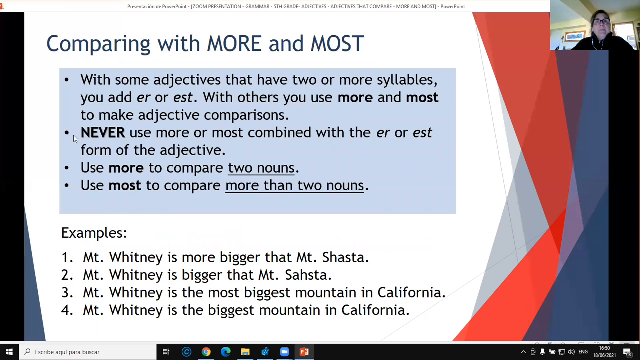Now, if we're comparing with more and most, we have to take some things into account. Let's check. With some adjectives that have two or more syllables, you add ER and EST. With others, you use more and most to make adjective comparisons. Never use more or most combined with ER or EST. Okay? Use more to compare two nouns. Use most to compare more than two nouns.